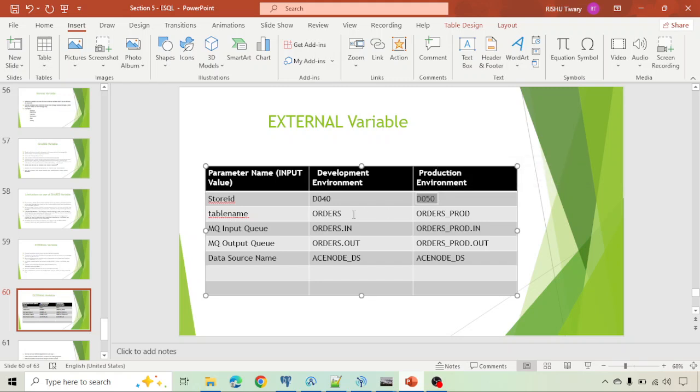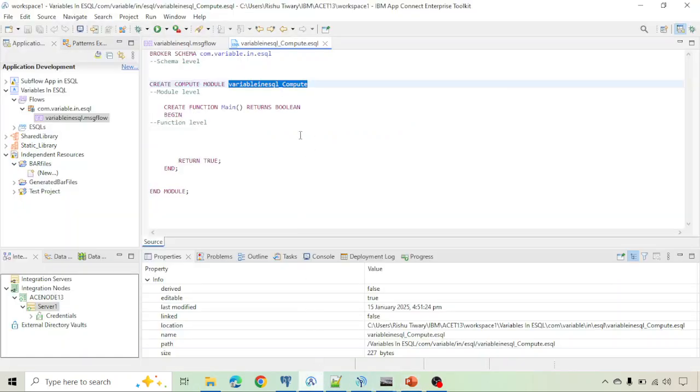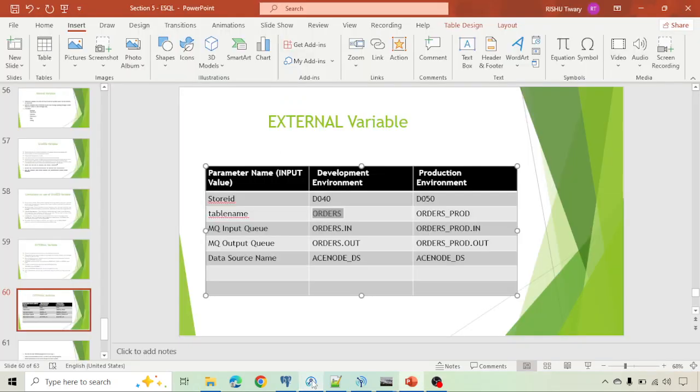Similarly, the table from which we are fetching data in the development environment is orders. So here we can directly write select star from the database.orders table, and it will fetch the data from the orders table. But the table in the production environment is orders_prod.